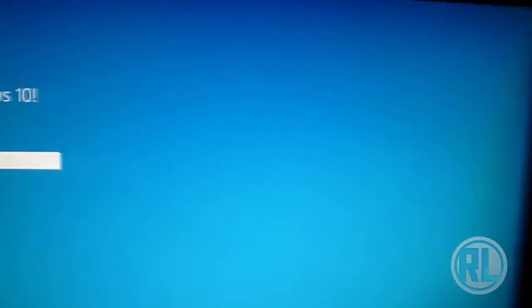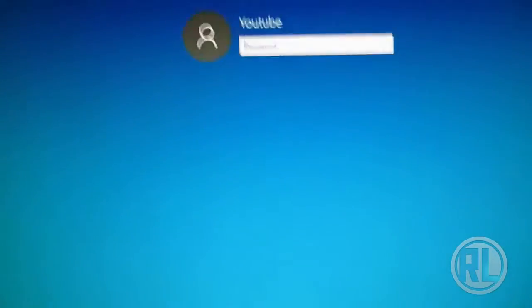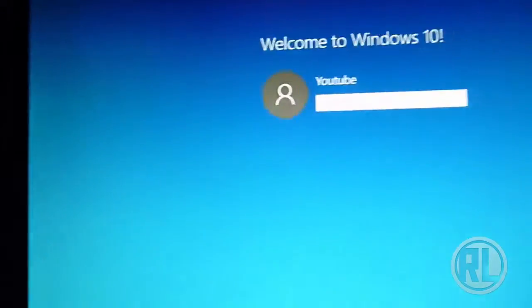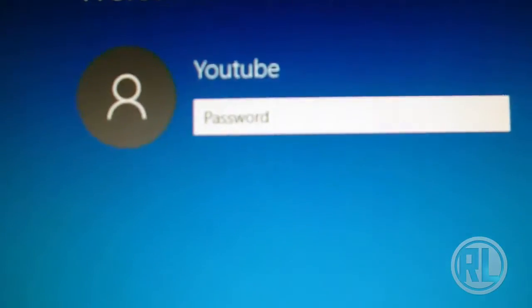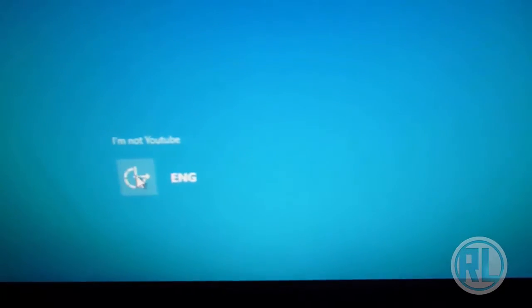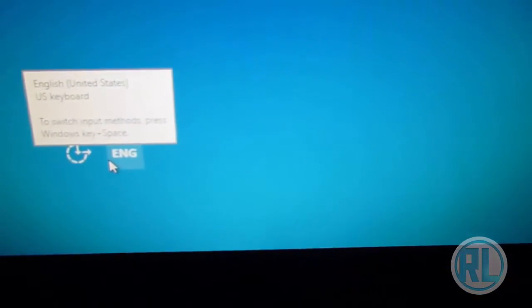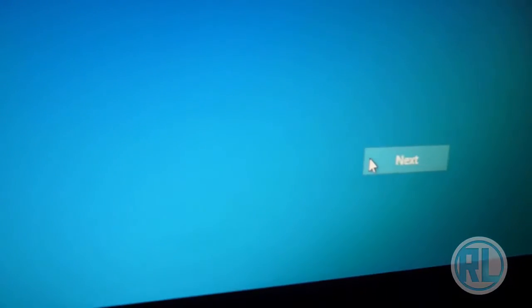Here we go. Welcome to Windows 10. Straight away, it's come straight up with the screen. Welcome to Windows 10. It's asking me to log in. Down the bottom we have I'm not YouTube. Now I've called the user YouTube. That's why it's saying that at the bottom. It's got a Windows Accessibility logo, if I can get the mouse here, Windows Accessibility logo down here, and the language selection there. And the keyboard is currently US, so we'll have to change that. We can press next once we're ready to go log in.